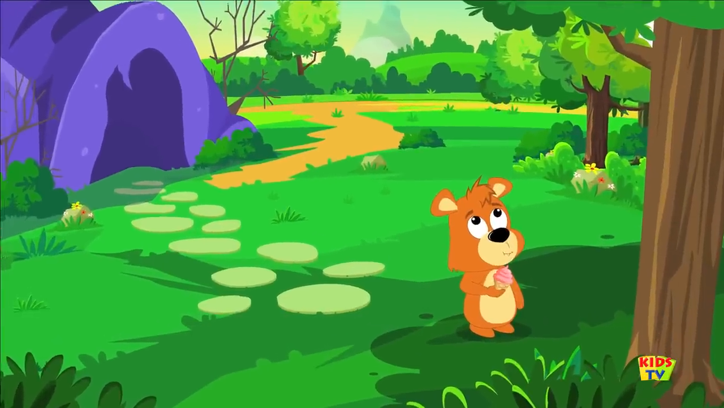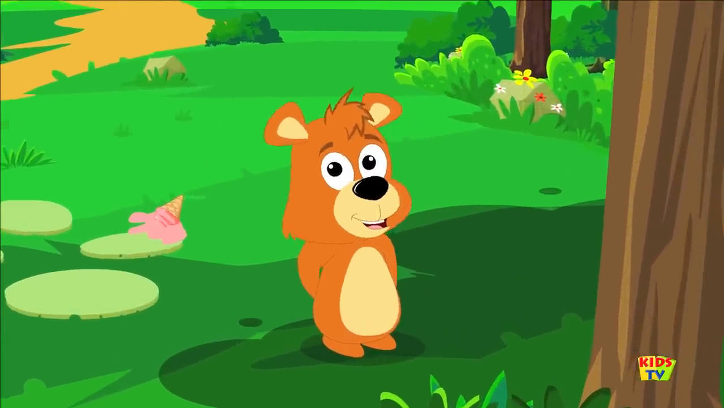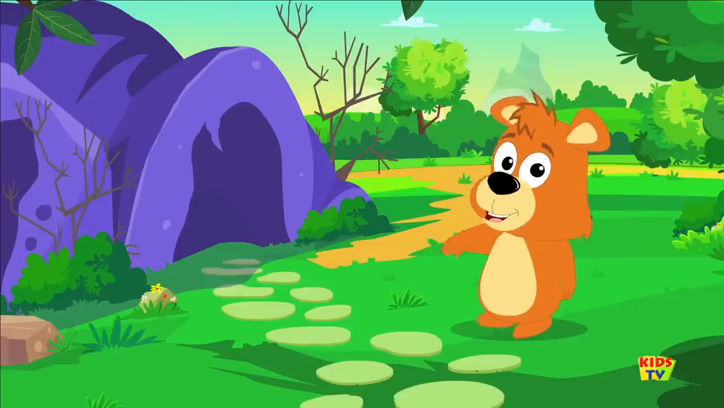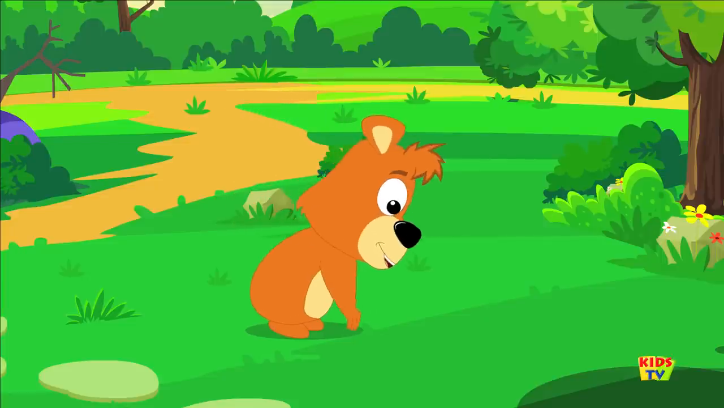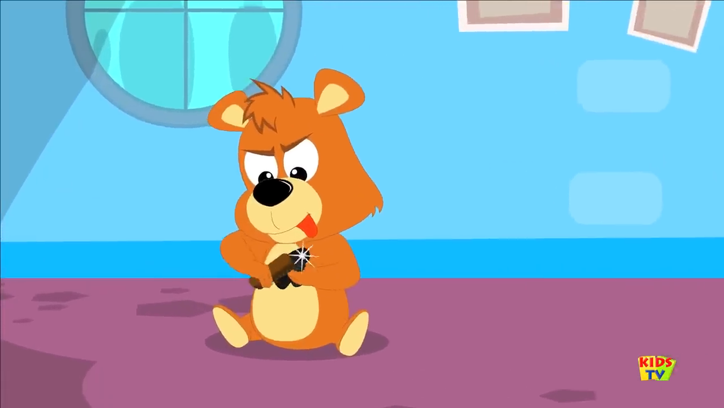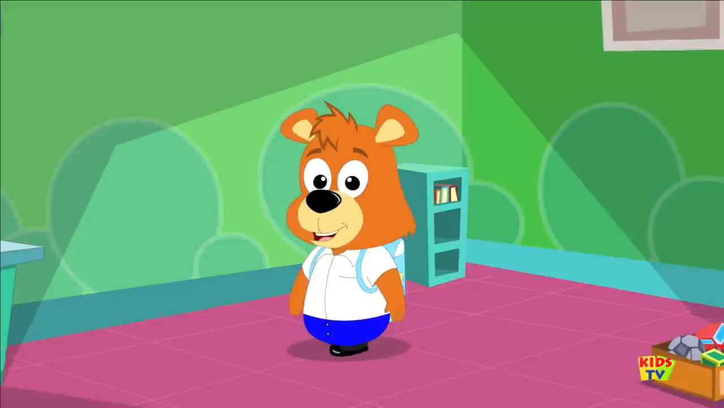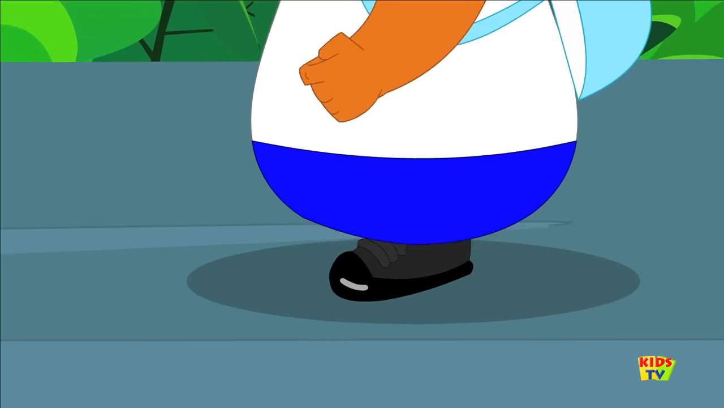Look who's here! Teddy bear, teddy bear, turn around. Teddy bear, touch the ground. Teddy bear, polish your shoes. Teddy bear, off to school.